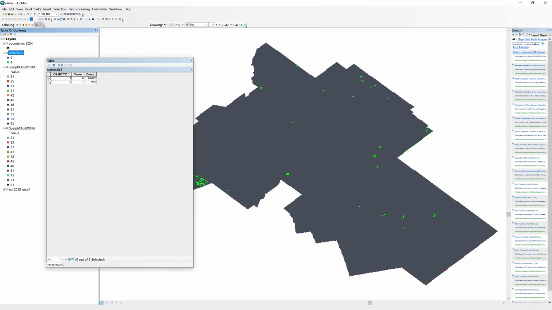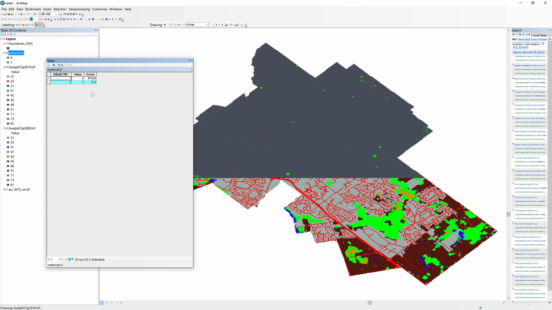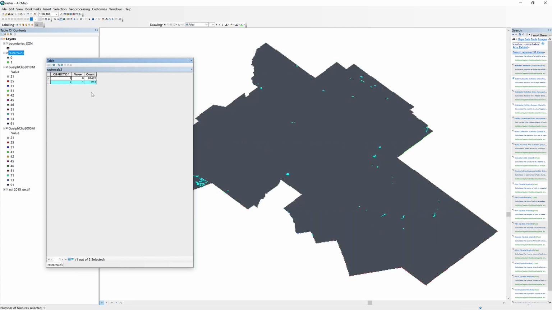And you can see that in the attribute table. So for the vast part of the city, we didn't see that change. We didn't see cells of forest going to urban. Part of that's just because most of the city wasn't forested to begin with. But we see that 213 cells of forest were converted to urban development, and we can locate where they are.